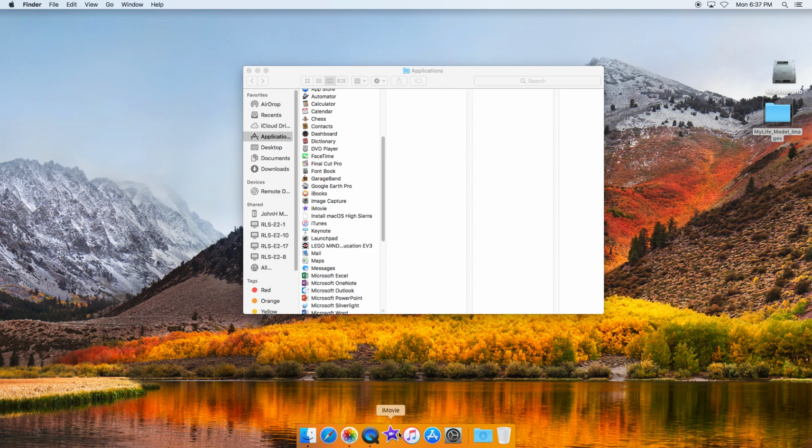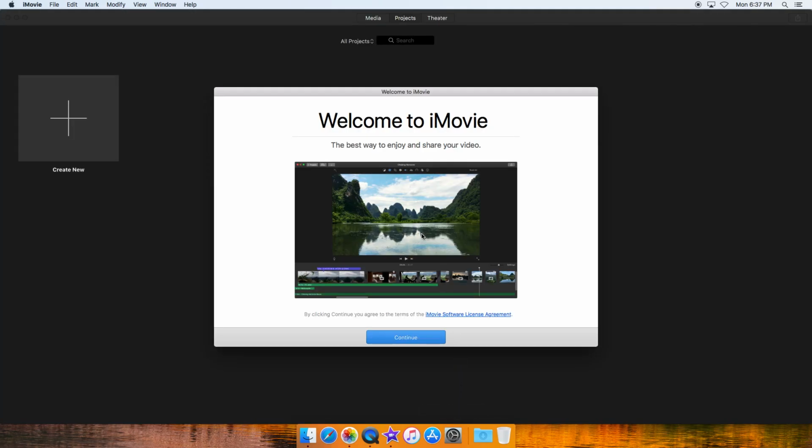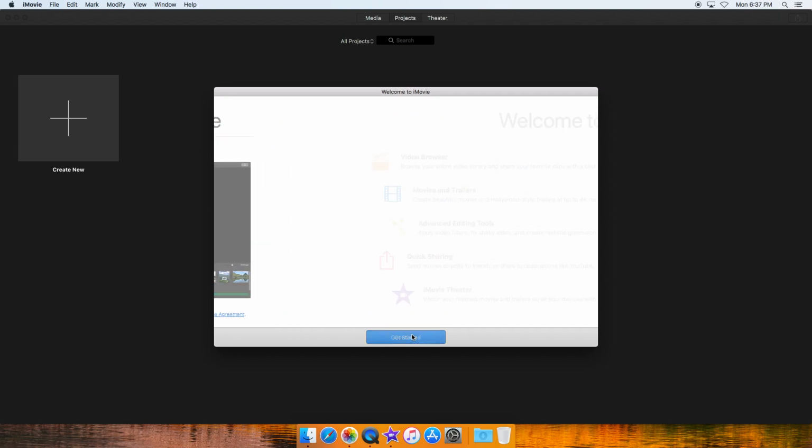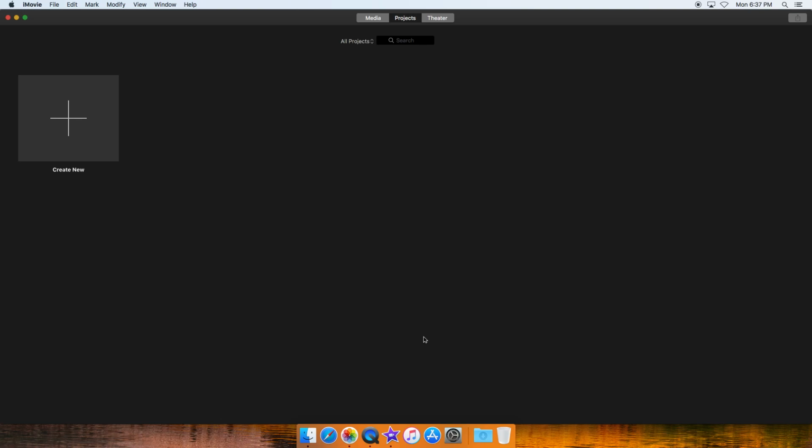Double click, and it's opening up for the first time. We'll get to see what the screen looks like. It's going to probably ask us a couple of questions to help us set it up. And there we go. It opens up. It's going to say, welcome to iMovie. Ignore all this, just say continue. Welcome to iMovie. Ignore all this, just say get started. And there you are. You have your opening screen.